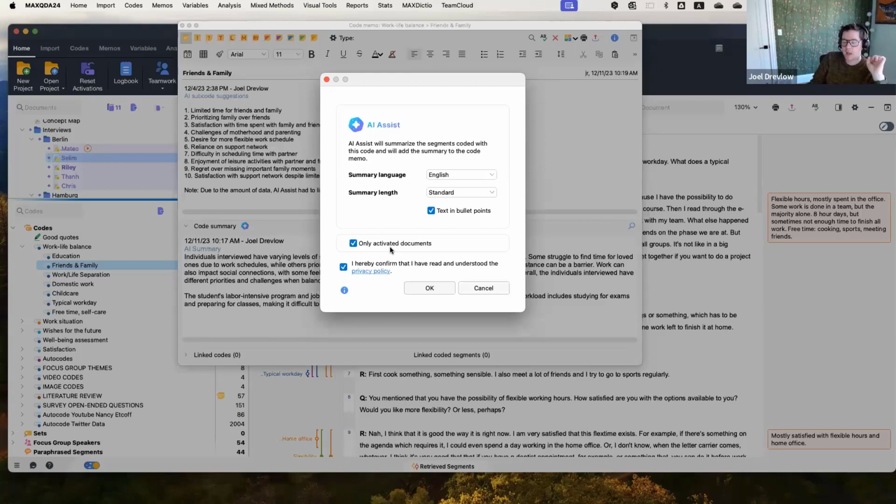And I could see how the coded segments for friends and family in Salim's interview, what's the summarization of that? What's the general trend there? So it is possible to segment even further. So be mindful of that.